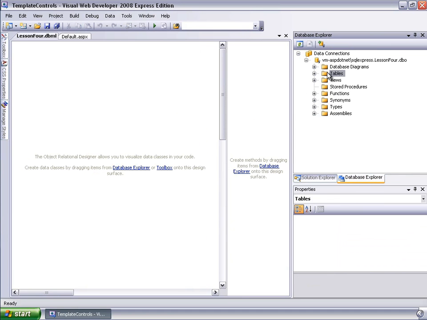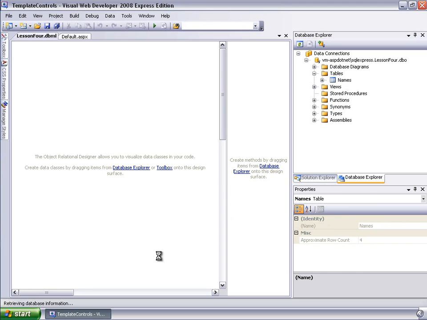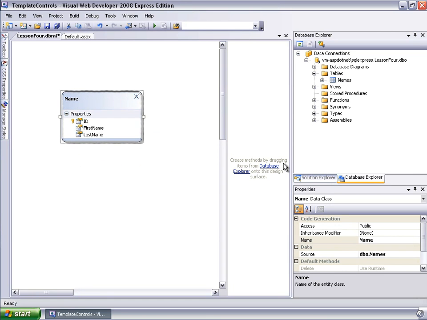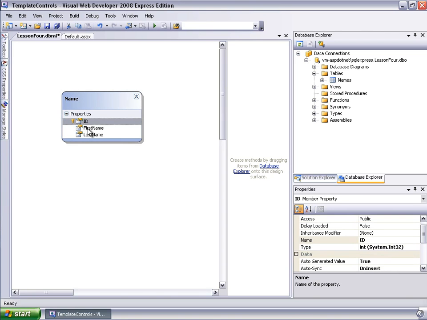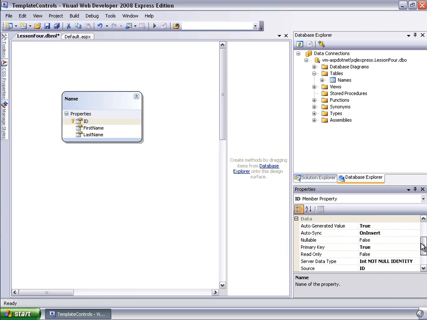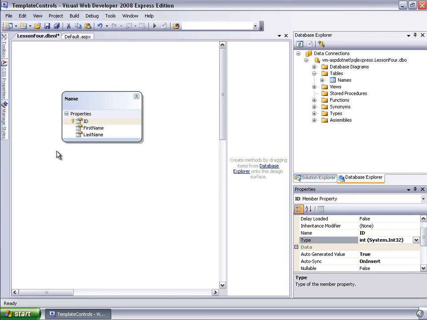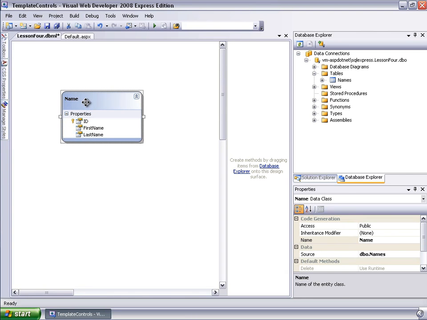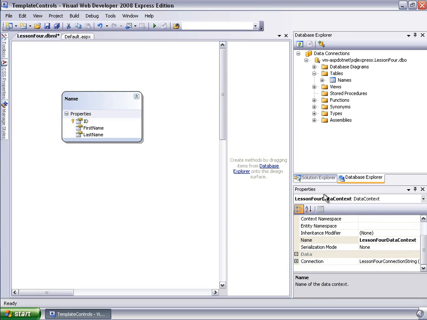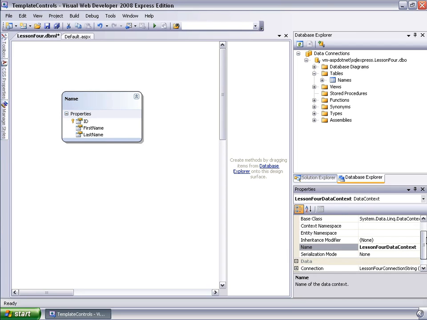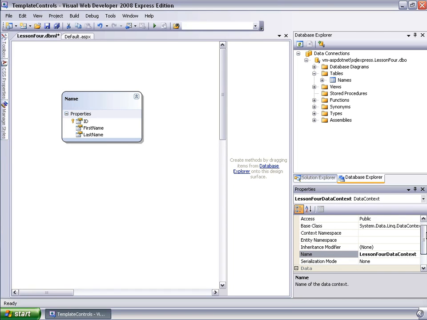We'll go back to our Database Explorer, we'll go to the tables, and we'll just drag and drop the names table onto it. And what this is doing is actually creating some classes for us. This is going to be a name class. It's going to have these properties. We can click on each of these properties and we can see all types of information about this property. We could even change these if we wanted to, but we're going to leave this as is, just because it is mapping to each individual record within our database table. So every name object is going to be a record within the names database. This data context here, lesson 4 data context, is kind of going to be our interface to the database.